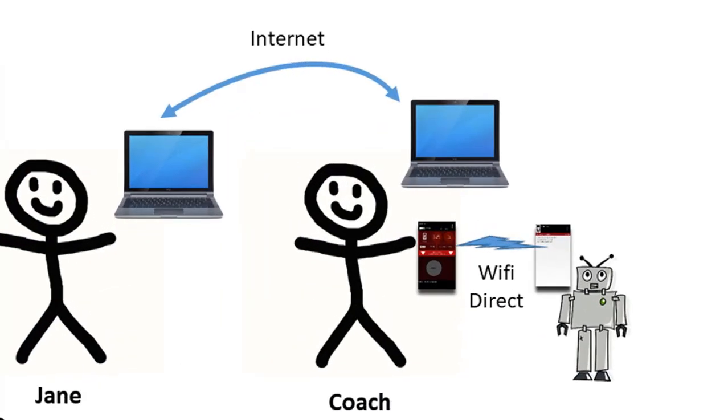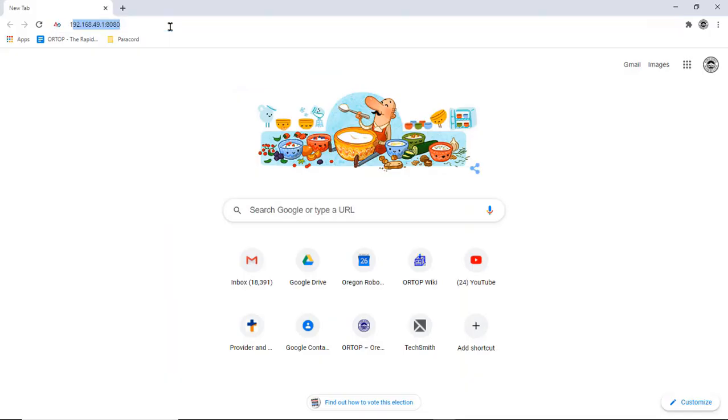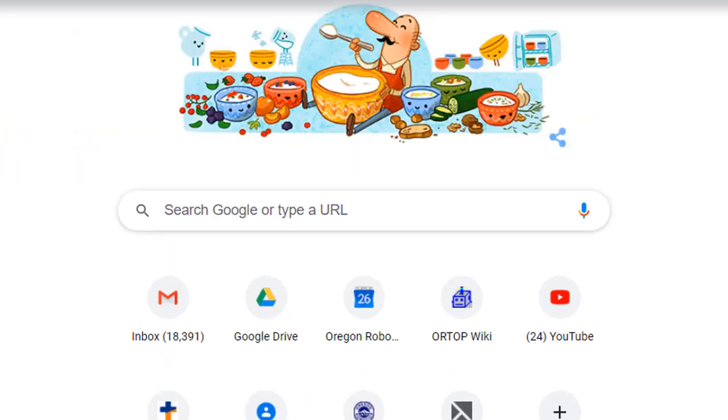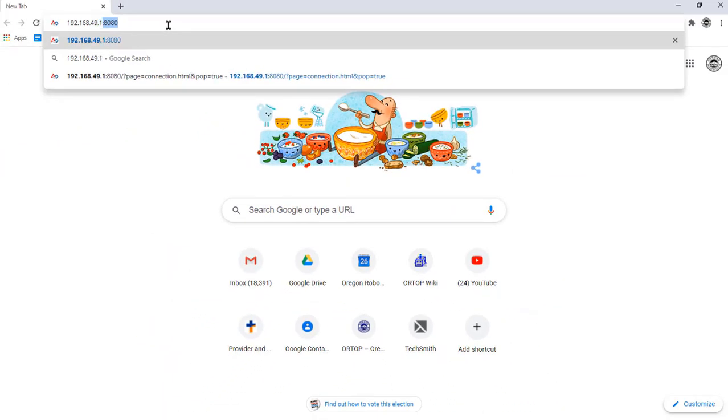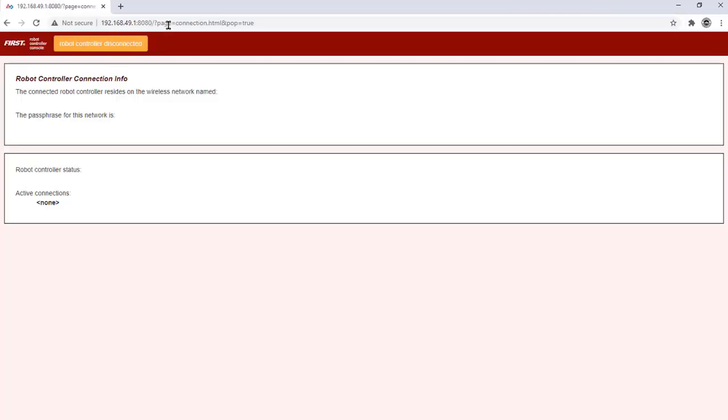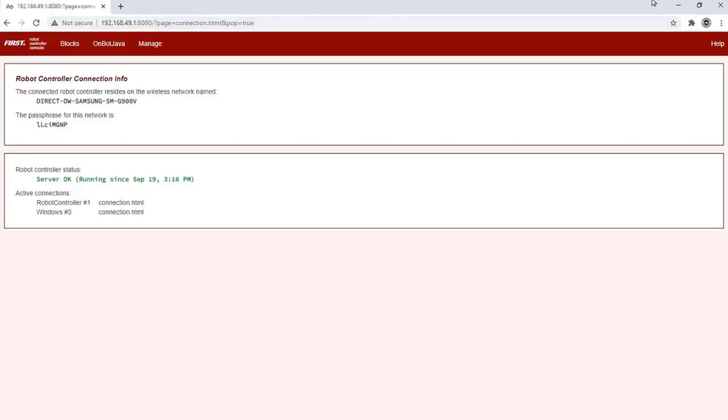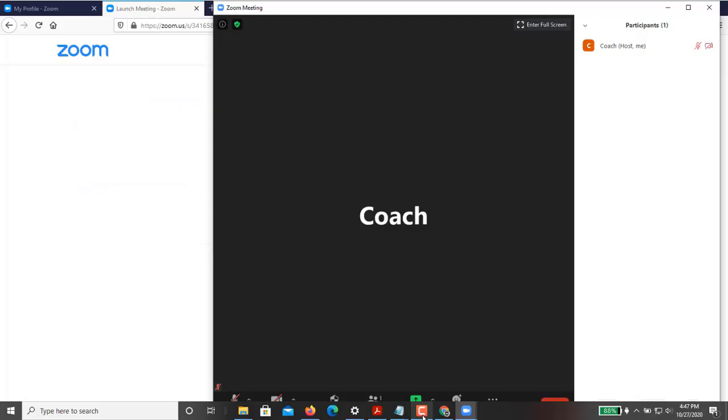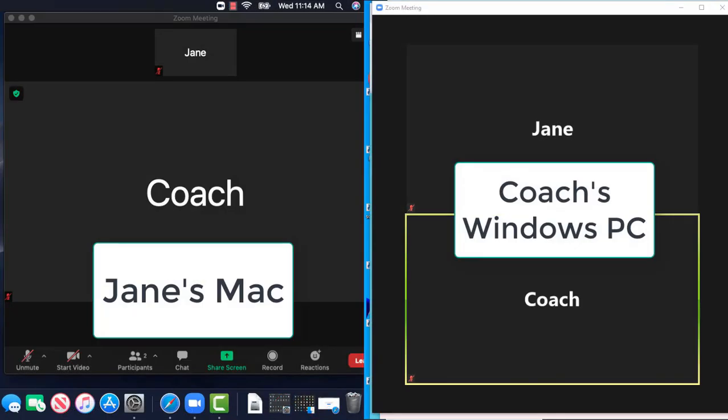The third step is to pair the driver station and the robot controller. Connect the computer to the robot controller using Wi-Fi and use a browser to log into the robot controller. The team can use just about any video conferencing solution they want, but for this demonstration, we'll use Zoom. Let's assume that Coach previously scheduled a Zoom session and emailed the link to Jane. Coach starts the Zoom session. Jane uses her link to join the session.